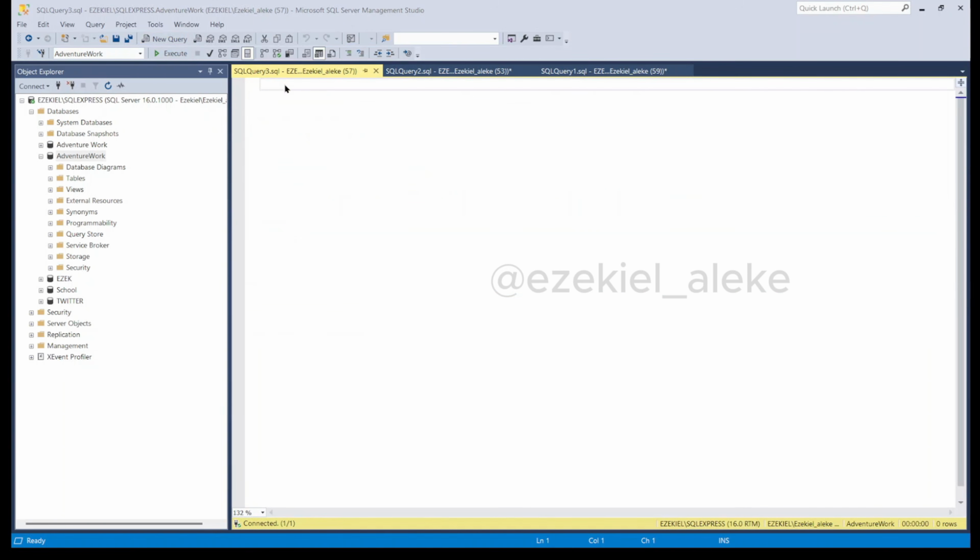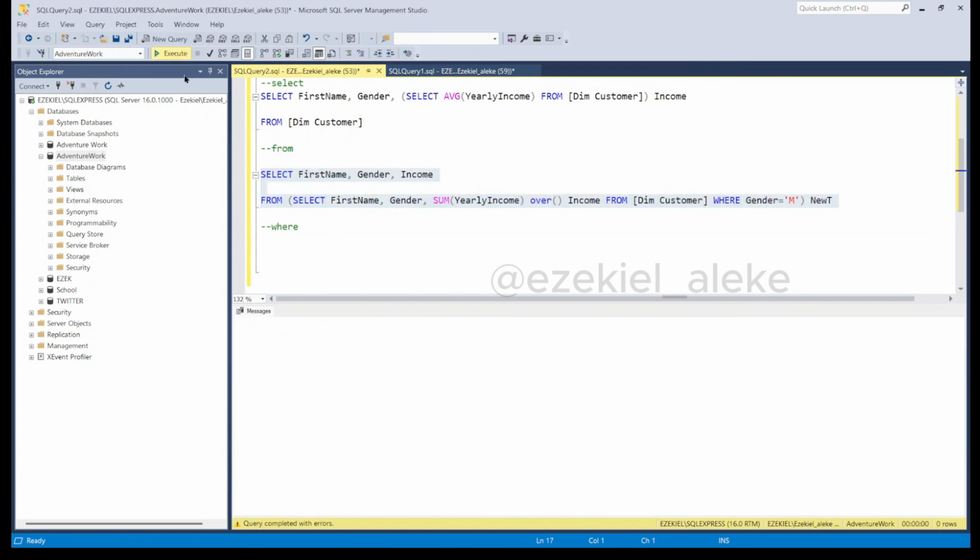Oh, not bad. Execute. Now you see what we have here. So we selected the first name, the gender, and then the income over this new query here. Okay, so that's how we use the subquery in a from statement.